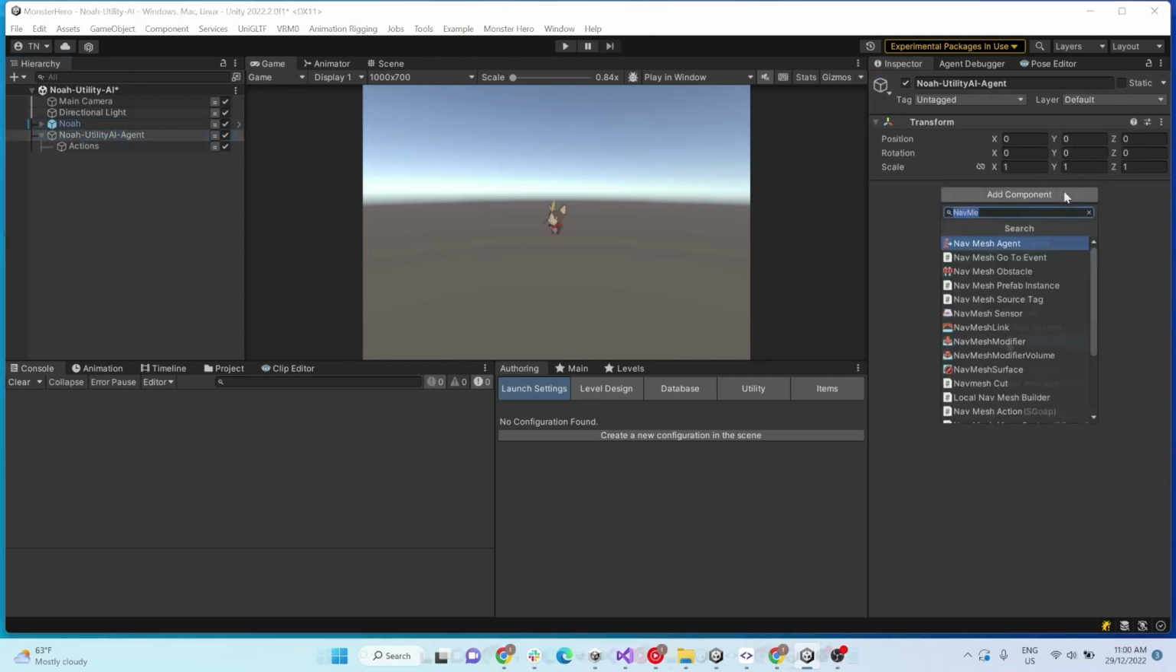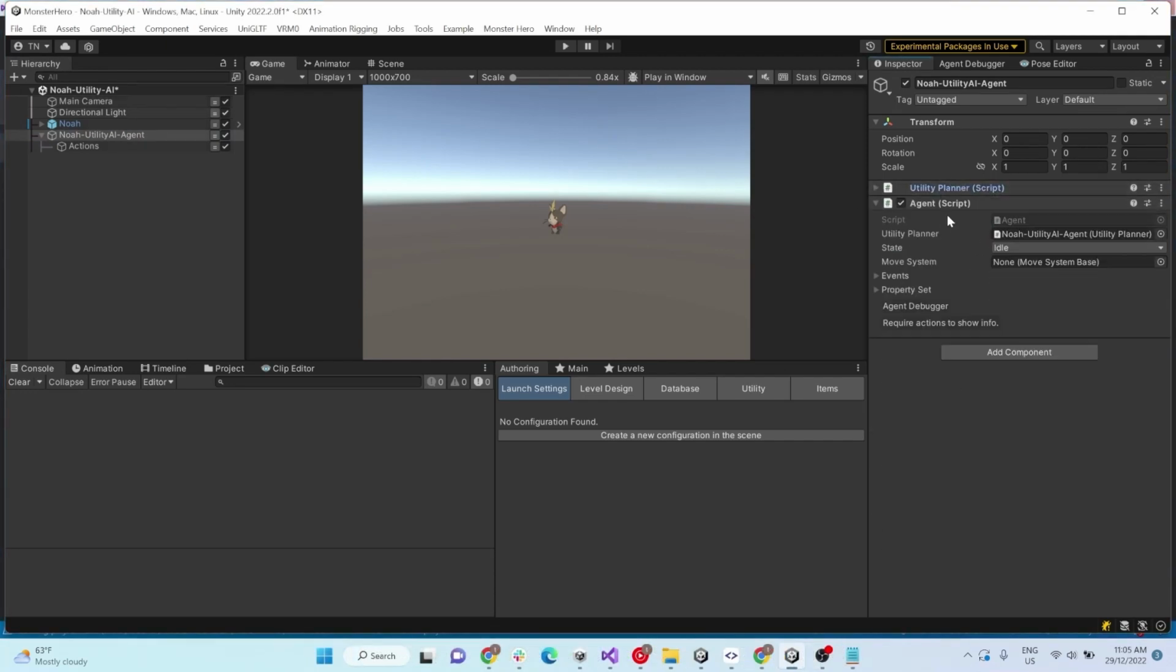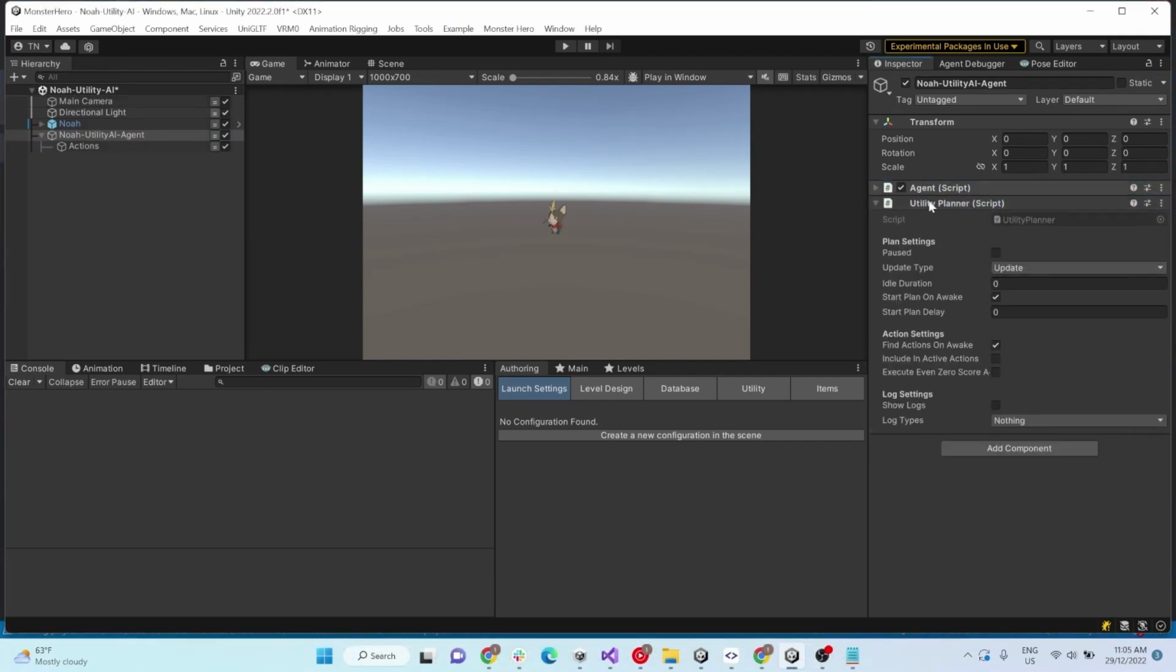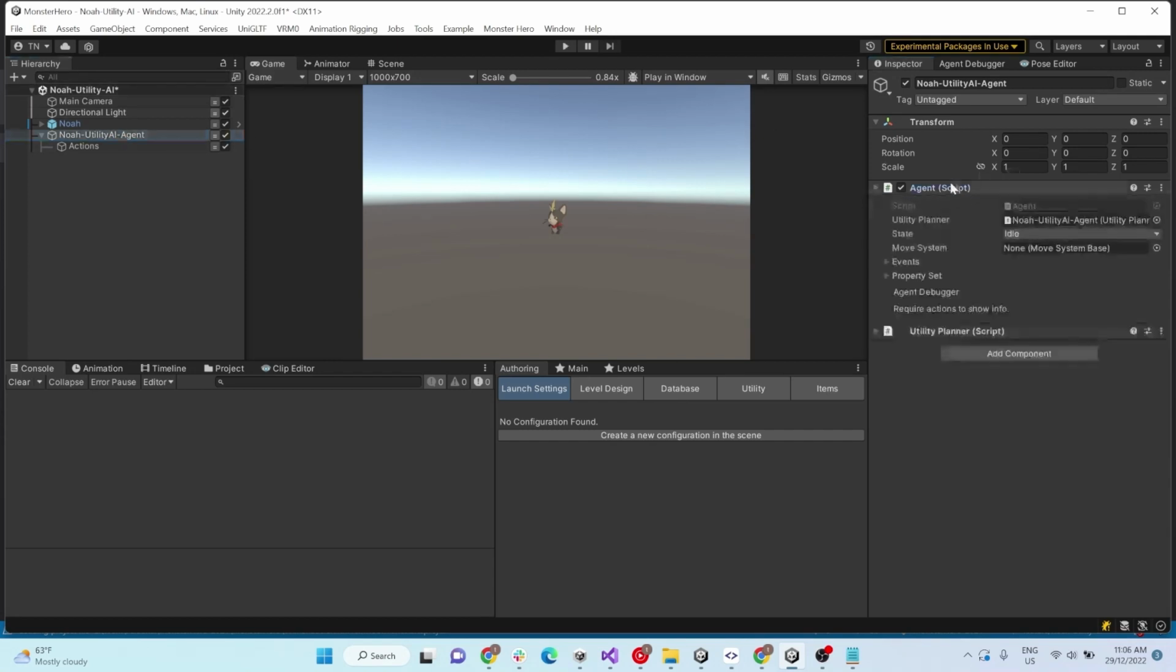So let's attach an agent class on it. Is that the correct one? I like moving agent on top. When I look at this agent, I want to read the agent, not the utility.